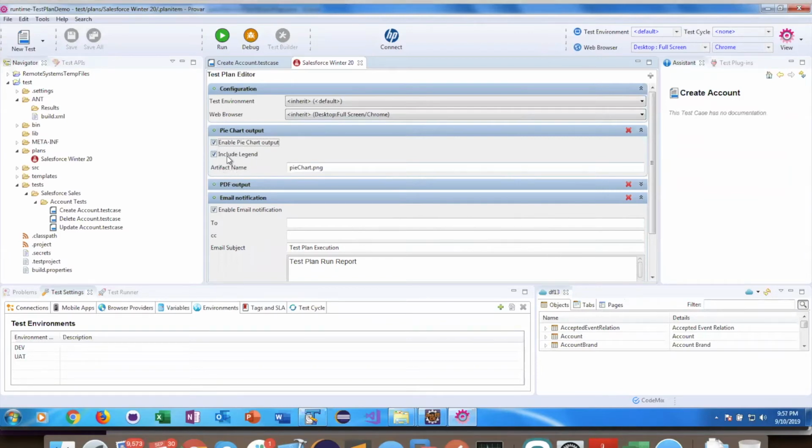So we've got whether you want a legend in your pie chart, so just the labels at the bottom. And lastly, this artifact name, we're going to use that later to be able to include this pie chart when we send an email. And does that all carry through if, say, it's kicked off via Ant? Yes, it does. I'll demo the Ant stuff later.